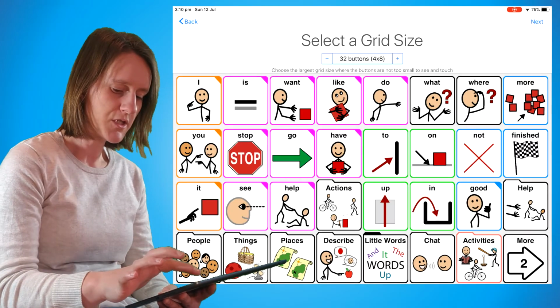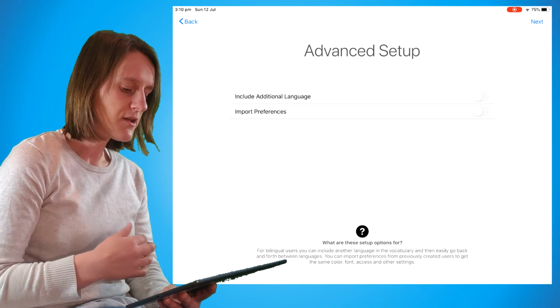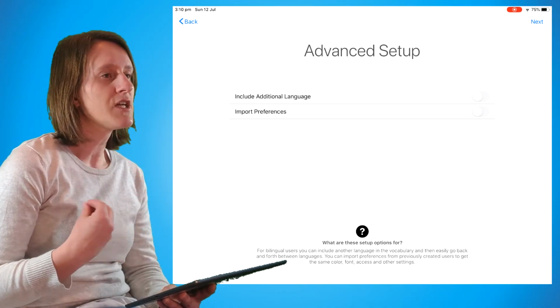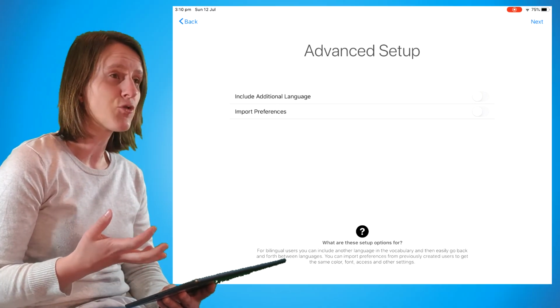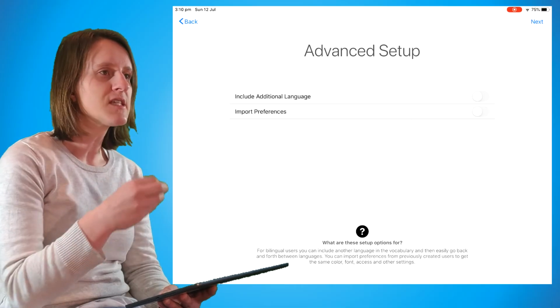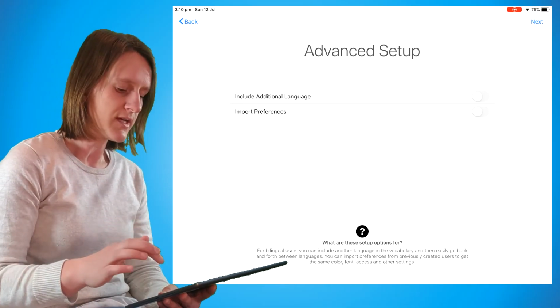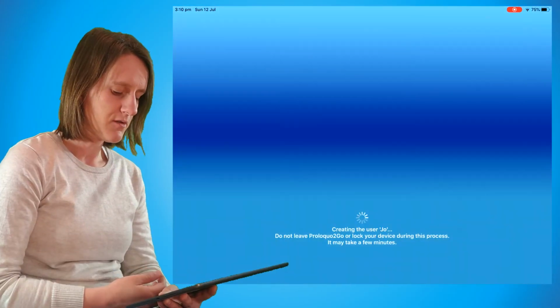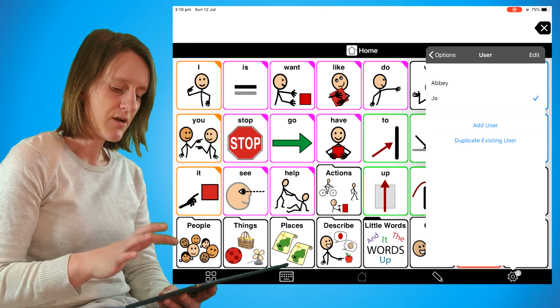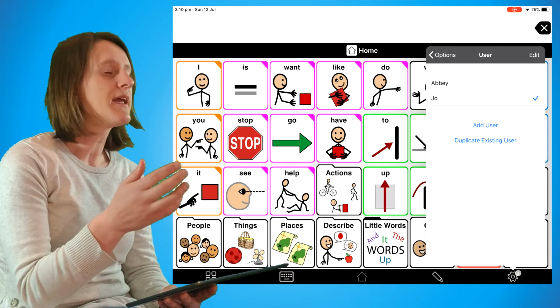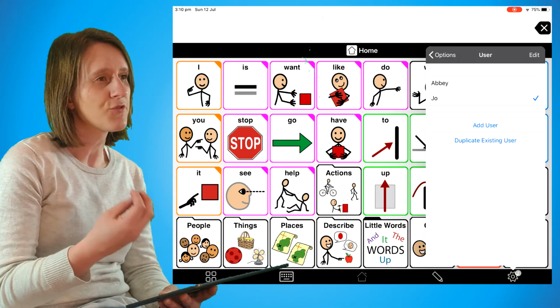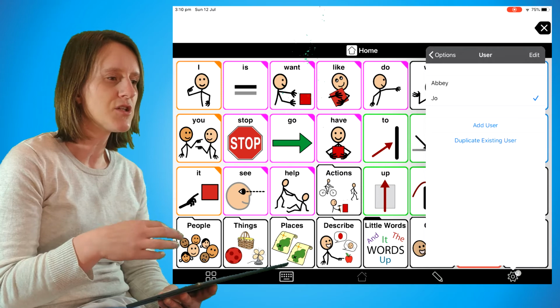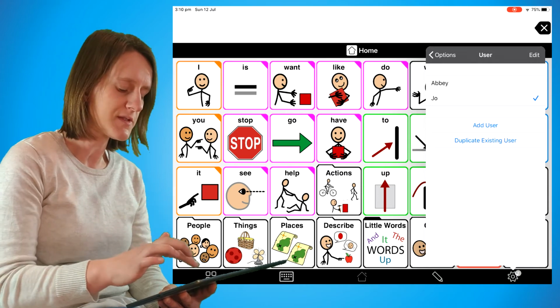Okay, so we've got 32. I'm going to click next. Now you can import preferences. So say Joe had an existing profile set up already. He had photos on there, specific things, then I can actually import that too. And it says, welcome, Joe. All right, and here it is. And I'm now using Joe's profile. You can easily swap between profiles. So if you had different students using the same iPad, you can swap in between their profiles.